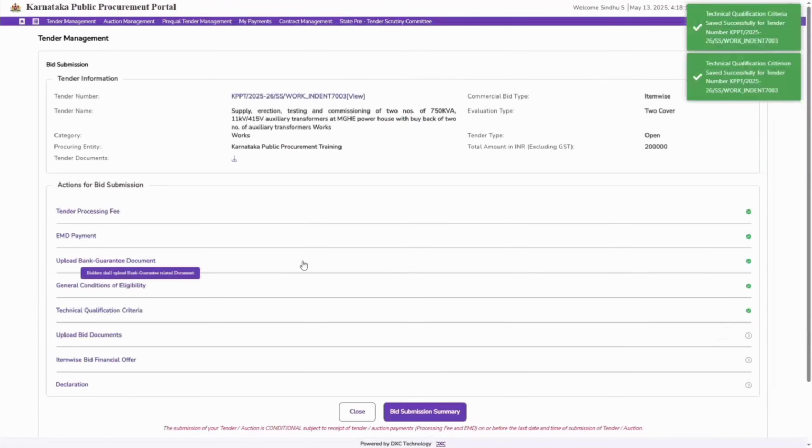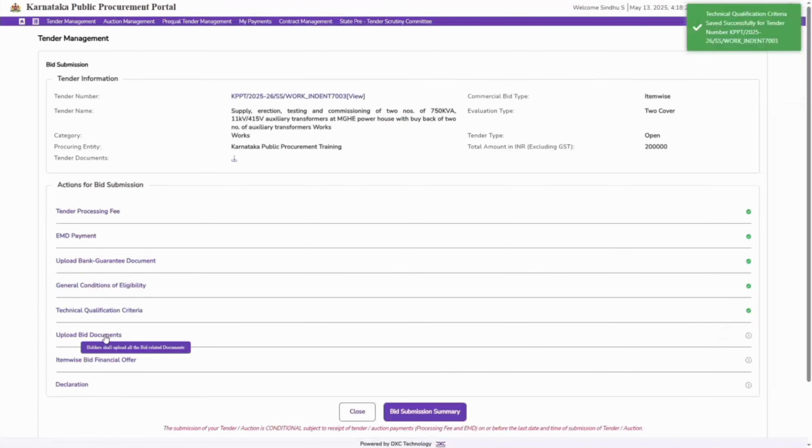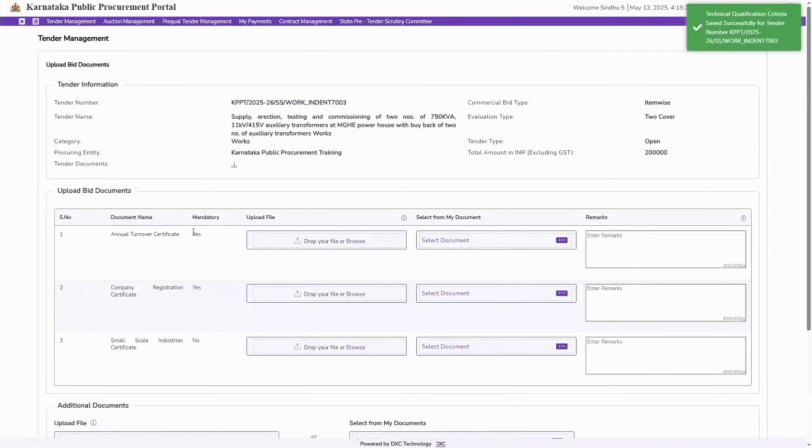Click on Upload Bid Documents to upload all the bid related documents. If the mandatory option is set as yes, uploading the document is compulsory for the bidder. If the mandatory option is set as no, uploading the document is optional for the bidder.